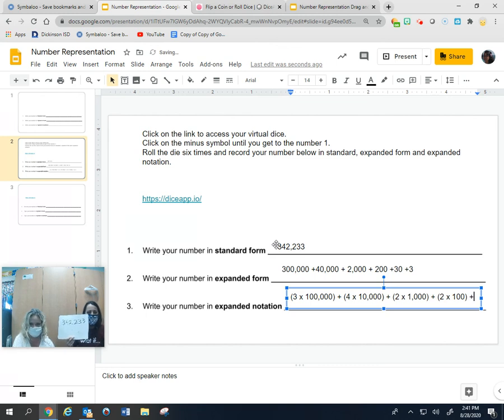2 times 100 plus. We have a 3, and it's in what place value, boys and girls? This 3 is in the 10s place. So 3 times 10. And our last 3 is in the ones place. 3 times 1. Okay. All right, boys and girls.